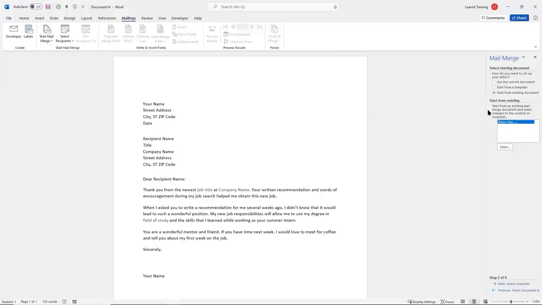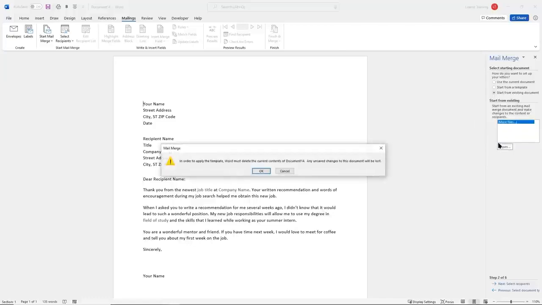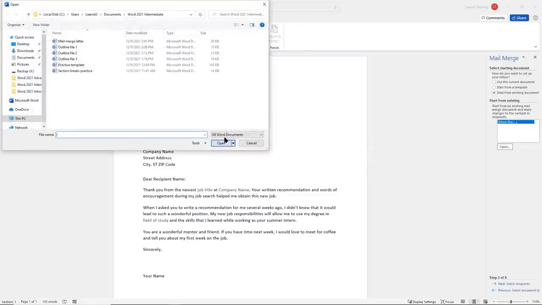I actually have my letter written already. It's actually this one. I just kind of modified it a little bit here. So I'll go ahead and click on open. And I get this message telling me that, hey, you told me you wanted to start from a template. If you pull up another file, it's going to delete this one. That's perfectly fine. I'll go ahead and click OK. And so I'll go ahead and grab my mail merge letter here. I'll click open.